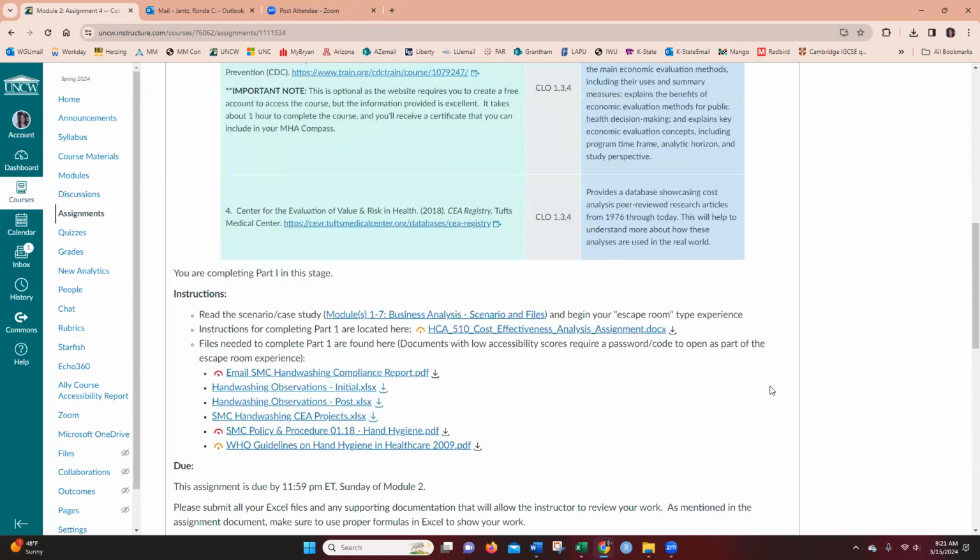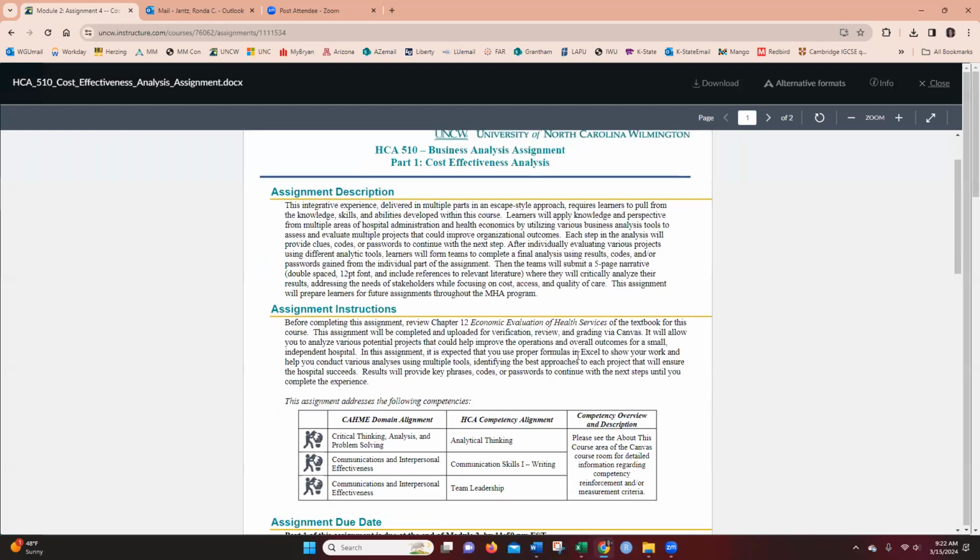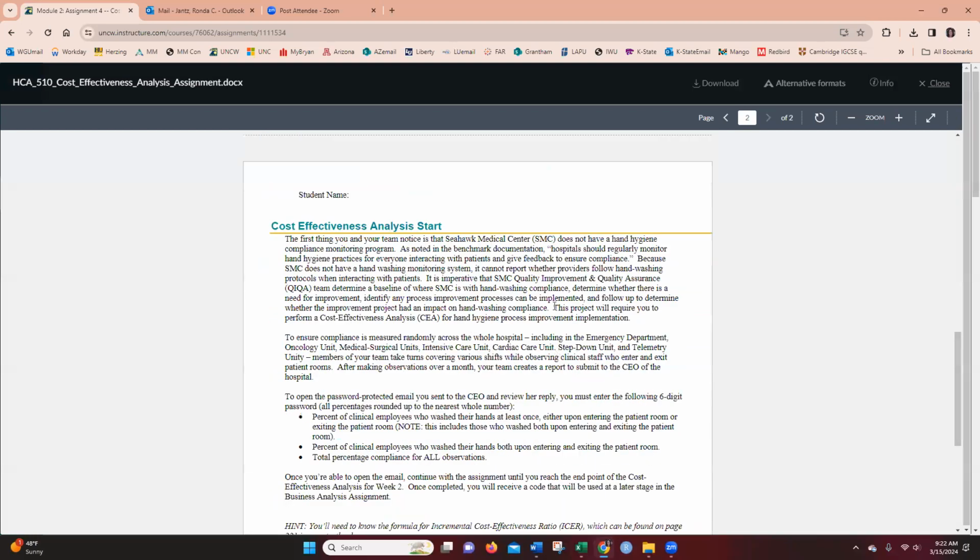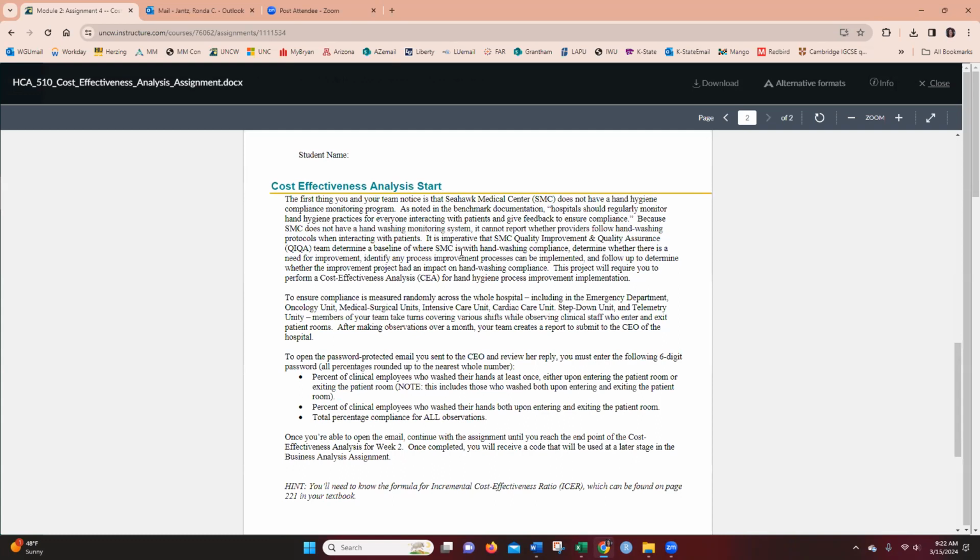Same thing we were looking at before. You're going to see this is our specific assignment for this week 2. So you can click in, and then it's going to talk to you about what's going on at Seahawk Medical Center. So this medical center does not have a hand hygiene compliance monitoring program, and they're having struggles getting people to wash their hands. And so the staff will go into a patient room and they should wash when they enter the room as well as when they exit, and they're not seeing that happen.